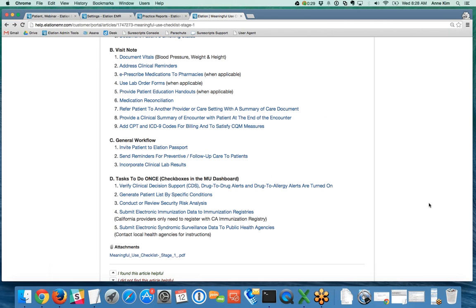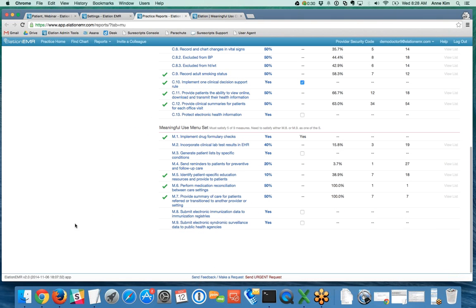So if they say yes, that they do indeed have the ability to electronically receive syndromic surveillance data, then you can simply get instructions from them. And if you need to send over a test data file to the public health agency, you can contact us at support@elationemr.com, and we'll help to get you a test file to send over to your local health agency.